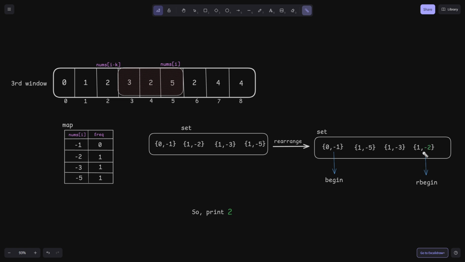So clearly there are 3 elements having a maximum frequency equal to 1, and out of them, since we want the smallest of them, that's why we just go to the last element, which is r begin, and take a negative of it, so it will give us 2. So it will be the smallest among them.